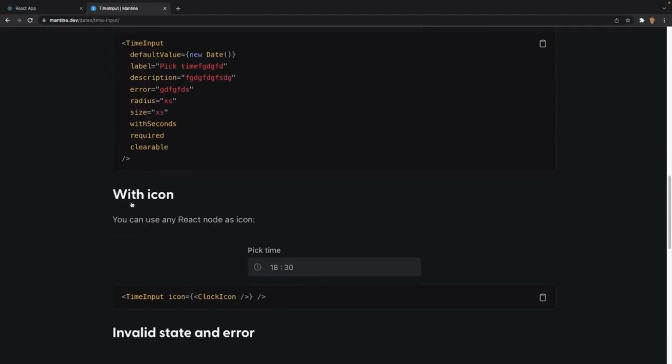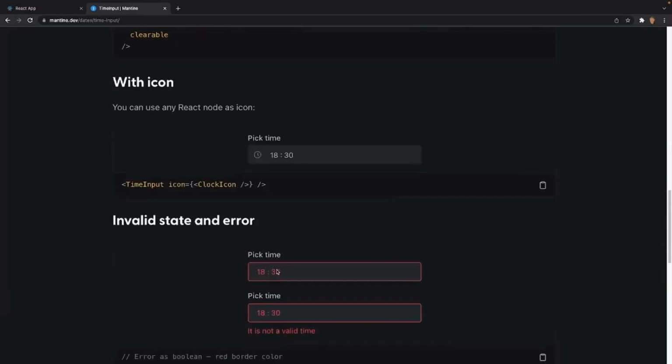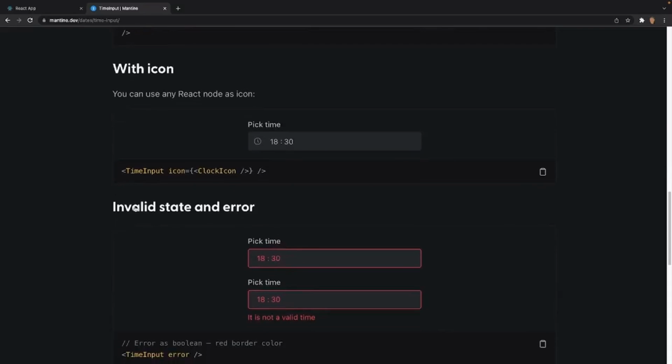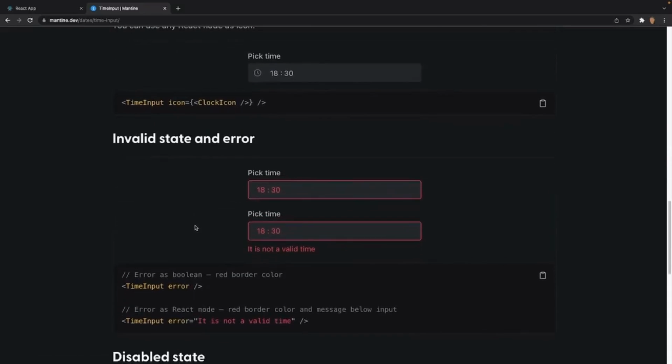After that, we have the with icon. We're able to actually display an icon inside of our time input if we wanted. In this case, they're using the clock icon right here on the left side. After that, we have the invalid state and error. So let's say we wanted to display an error or something that's invalid, and let's say we wanted the user to only select a time between 2:30 and 4:30, but they selected something like 6. We want to display an error, and we're able to do that with this prop right here.